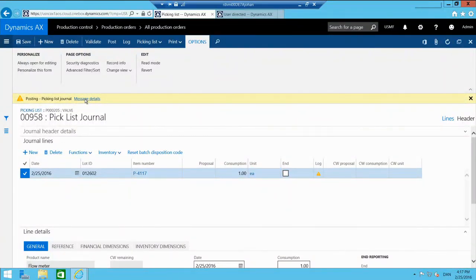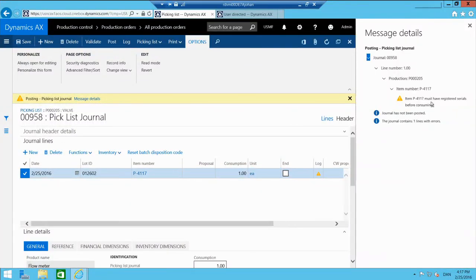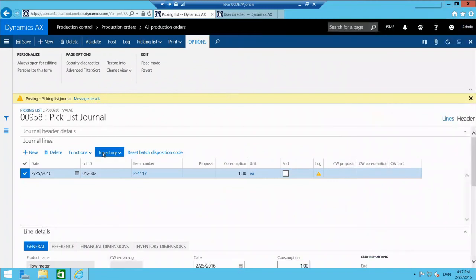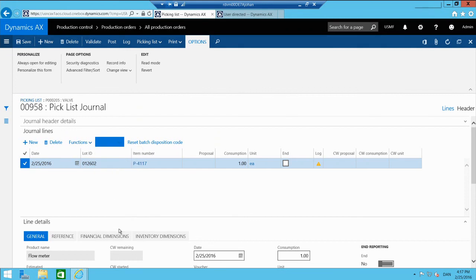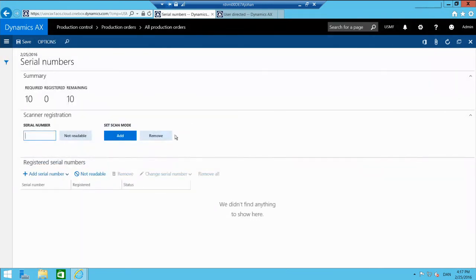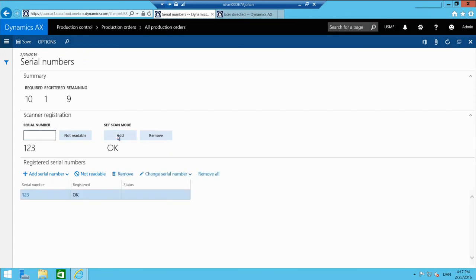But that is not possible, because you must register the serial number. So you cannot consume before you register which serial number. So I'll look at my flow meter, read this serial number, and then I will go to this little menu called Register Serial Numbers. And then I will put in the serial number. And that's it.